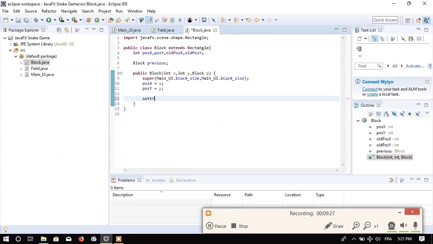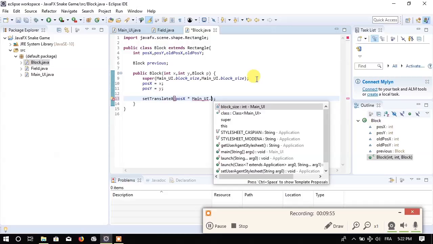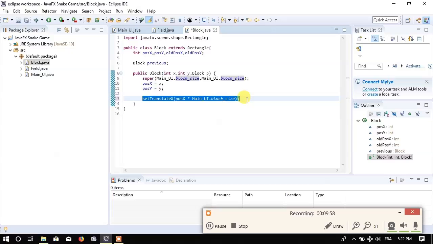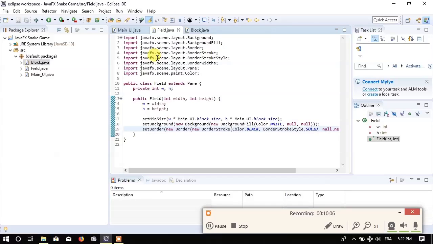Now to set the translate x, I will not set it to position x and position y, because the position x is in blocks. It's like the column in the grid where the block is, but the position in pixels will be calculated using the position x and the block size. Same thing for the position y and the translate y. That's good enough for now.